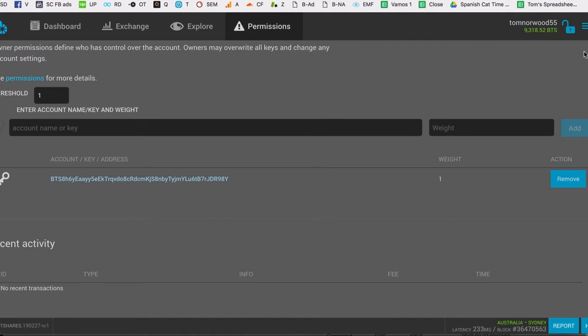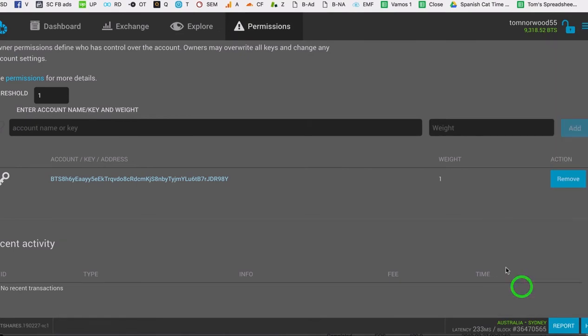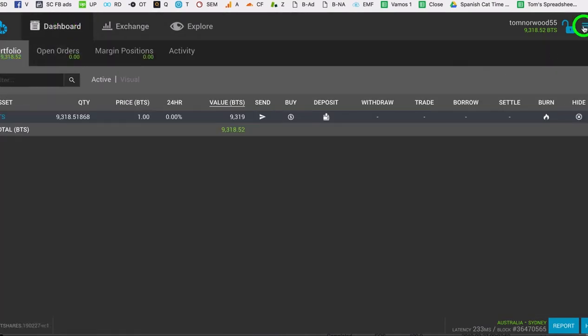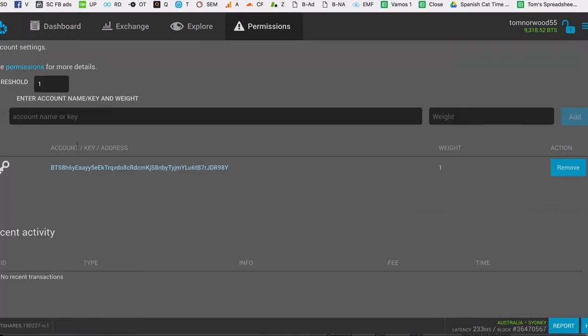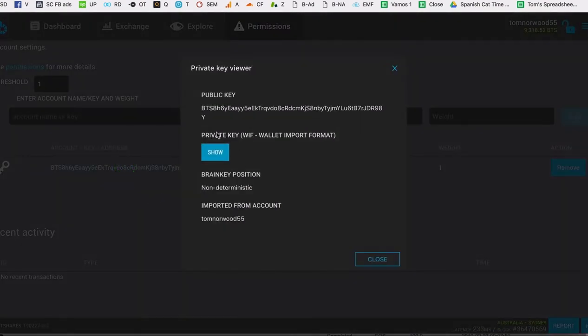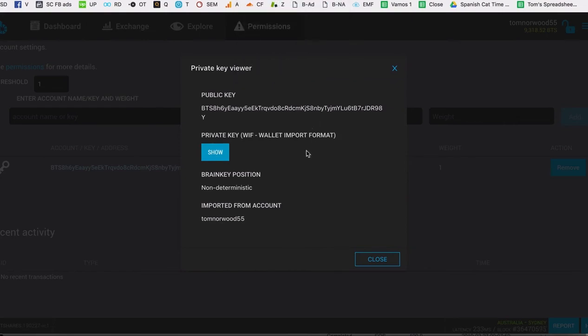Okay, so after a little bit of research, I've found out where my private key is stored. If you go to permissions, so you're probably on the dashboard, go up here and go to permissions, you'll find here your public key. If you click on that, then it will have the option to show your private key. So I'm just going to do that and copy that private key. Okay, so I've now copied my private key to my clipboard.